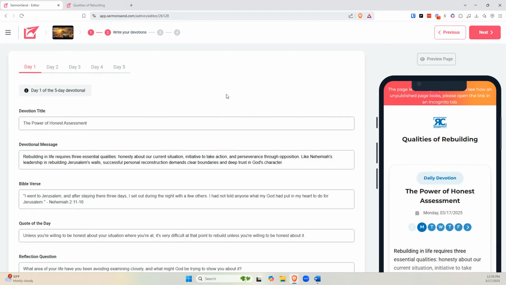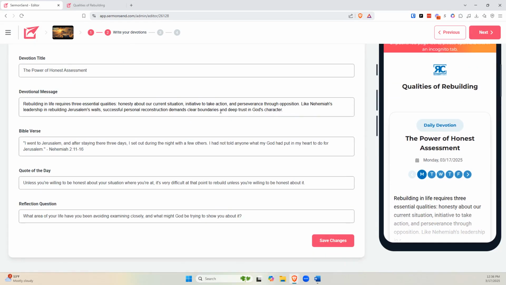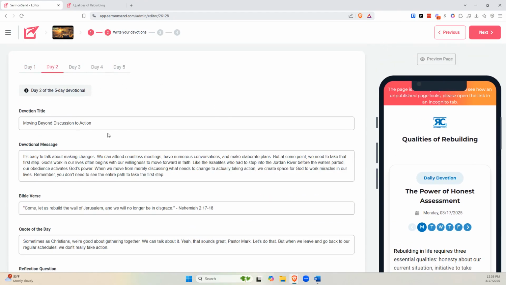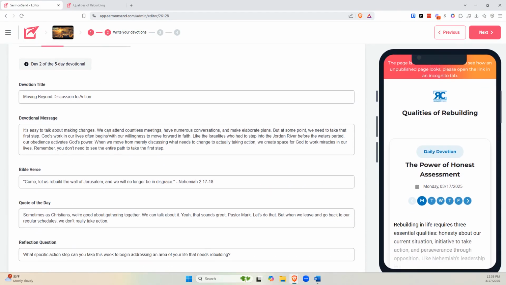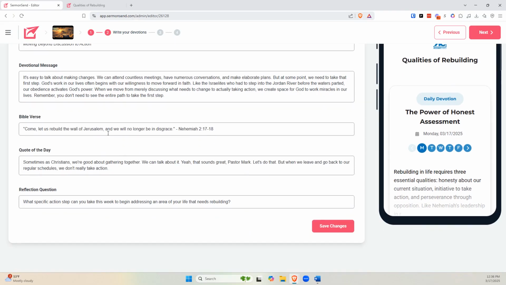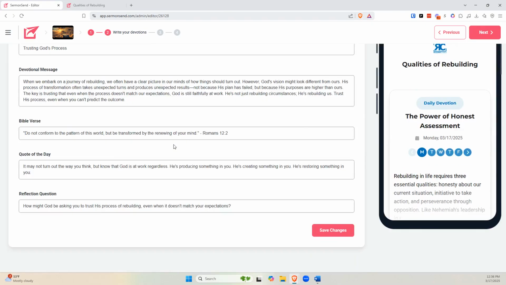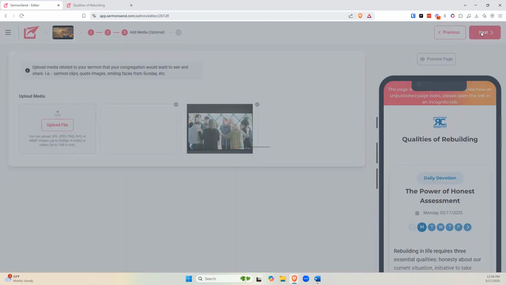If you do have Sermon Shots and Sermon Send tied together, all of this content will pre-populate from the content that Sermon Shots generates. However, it remains fully editable by you, and that is true for each one of your days. Just go ahead and click through, adjust your titles, your message, your verse, your quote of the day, and reflection questions. Once you have all of that content set, click Next.